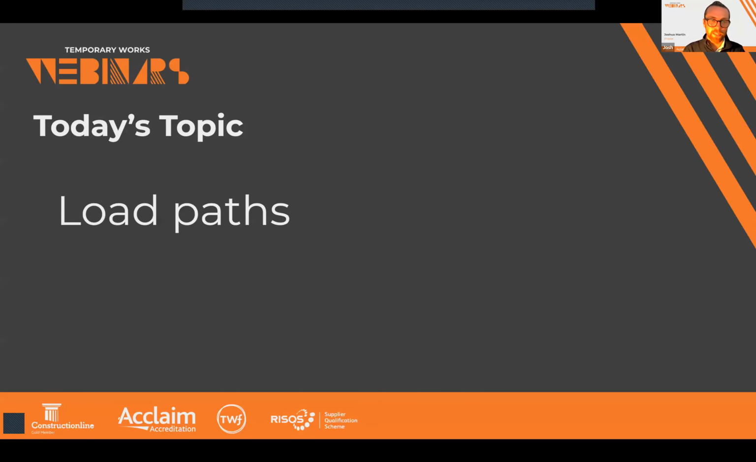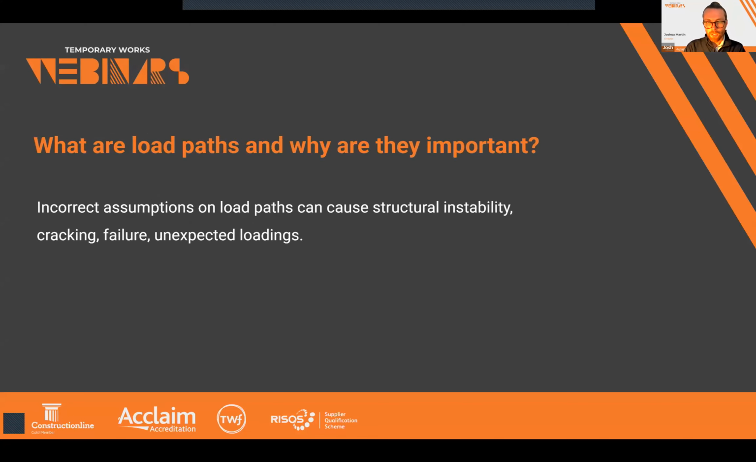So today's topic is all about load paths. So what are load paths and why are they important?